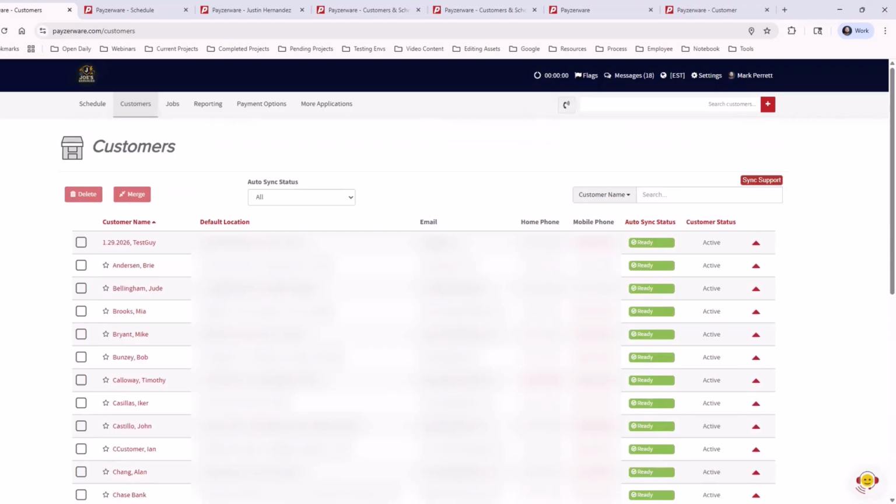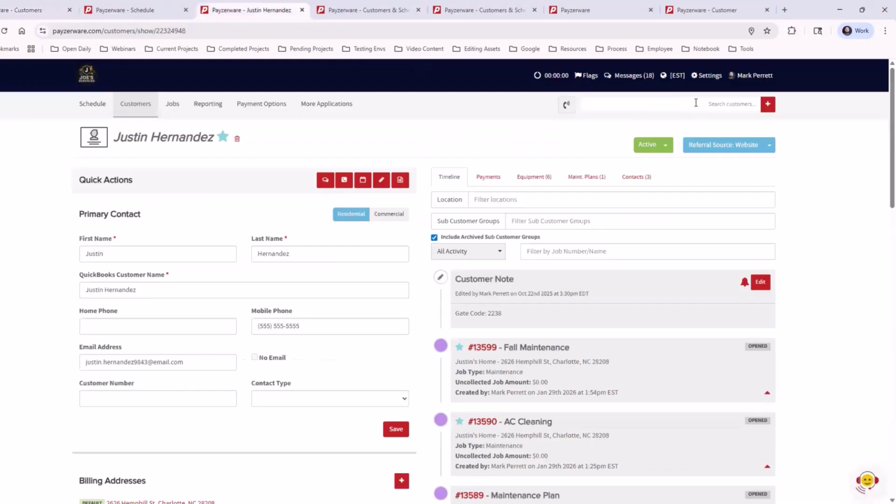Now let's take a look at an example of what an individual customer profile looks like. We have gone to my customer here, Justin Hernandez. I would simply type his name here, search, click, and now that will bring us to this page. In the top right, you have two drop downs. This is the customer status.